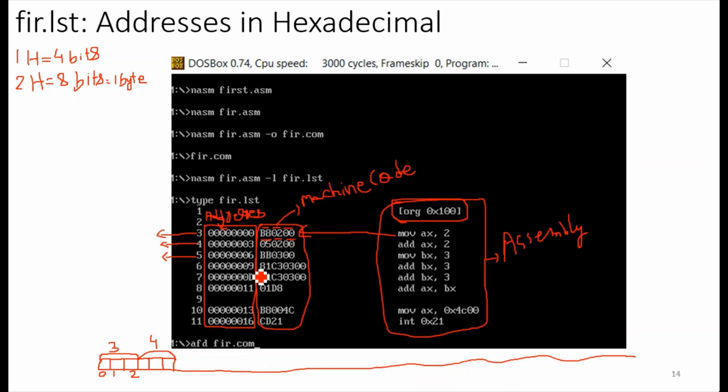Again, we compute the bytes reserved for this instruction by counting the groups of hexadecimals. BB0300: 3 groups, starting from the 6th byte: 6, 7, 8. So 6, 7, 8 are reserved for line number 5's instruction. So the next instruction, which is at line number 6, would be placed at byte 9 in the memory.